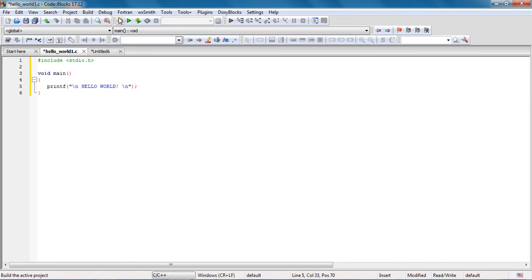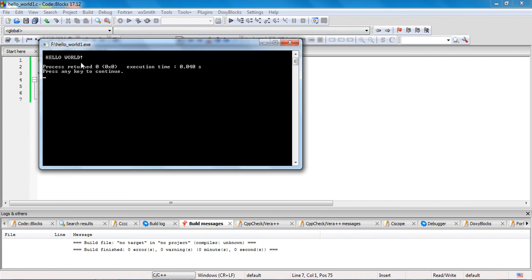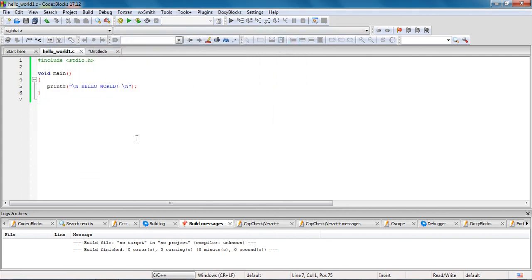So now just compile it. Compile. Now we can see 0 errors, 0 warnings, and 0 minutes for execution. Okay, so now build and run. We can see hello world is printing on your execution screen. So this is your hello world program. Now this completes our task of making a hello world.